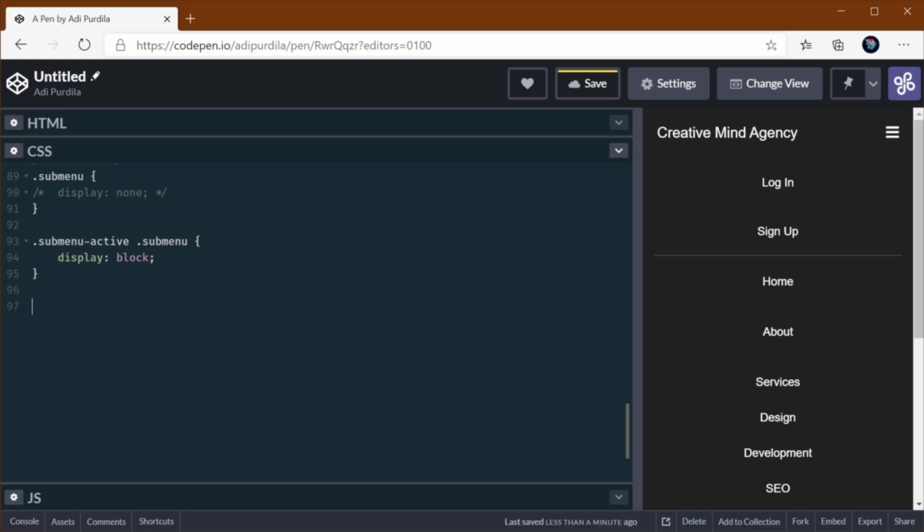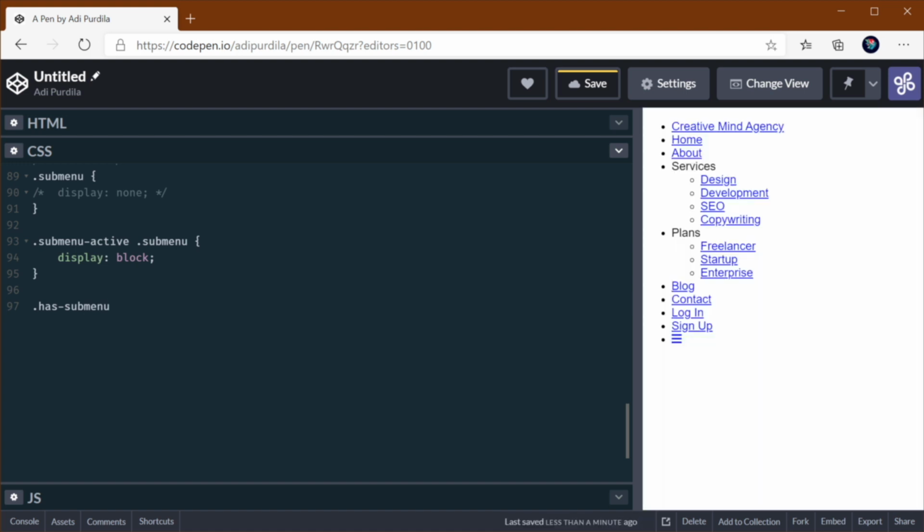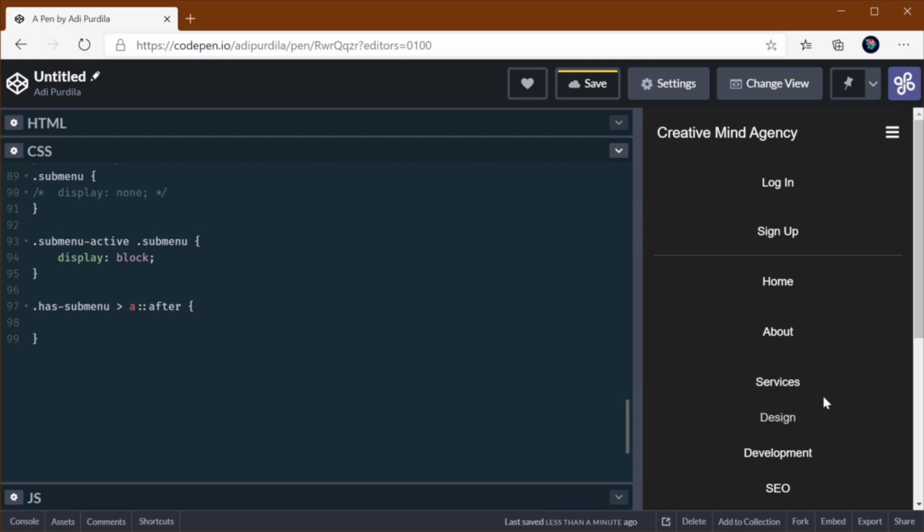Then we'll do the following. We'll target the items that have a submenu, and we'll target the immediate anchor tag, and then its after pseudo element. Basically, we're doing this so we can add a small icon right next to the text on items that have submenus. We'll be using Font Awesome for that, and it's super simple.